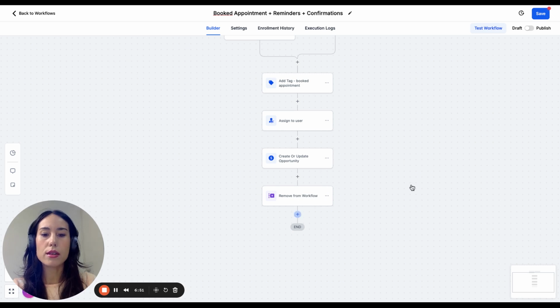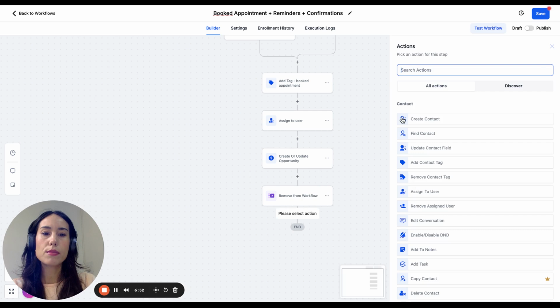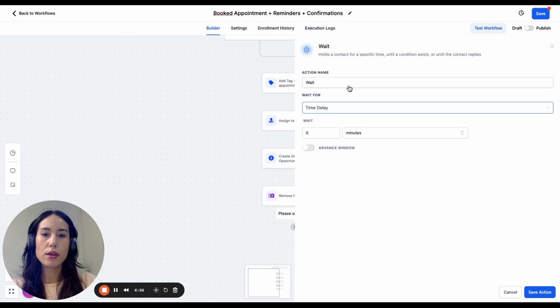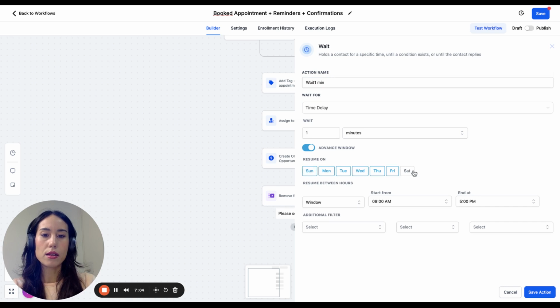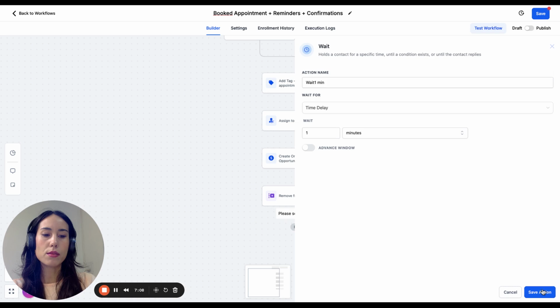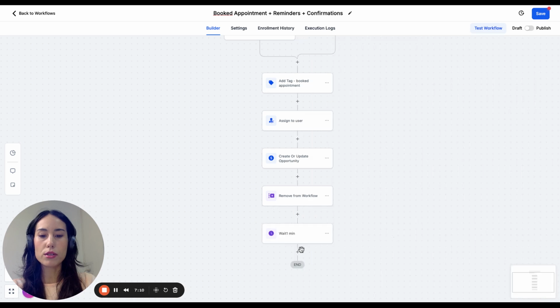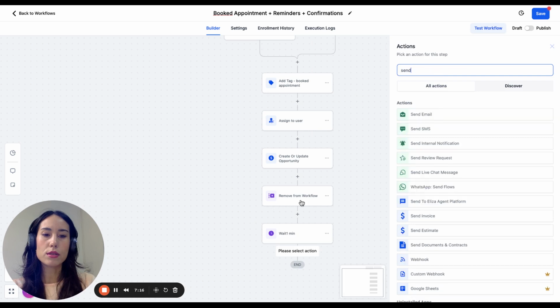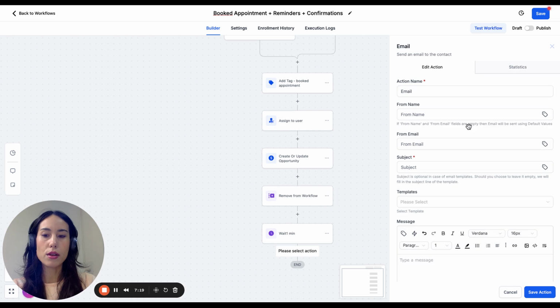So that's good. Next, maybe we want to wait like 1 minute. When they book, maybe we want to send them, actually for the email, usually it's fine. Just send them the email confirmation, right? Because the next thing we're going to do is send them a confirmation email to tell them we received their appointment booking.